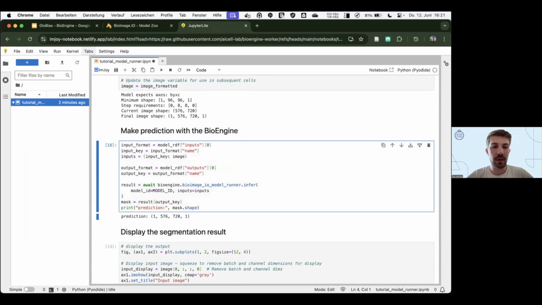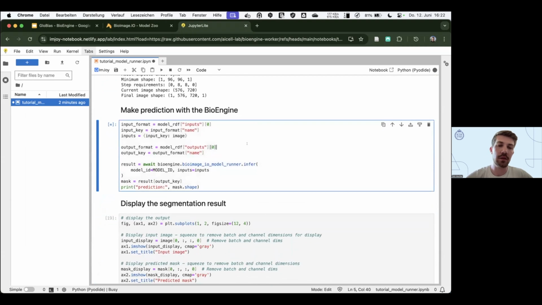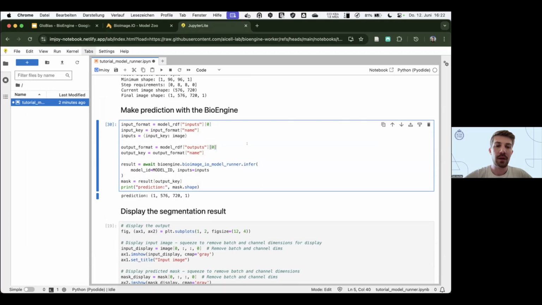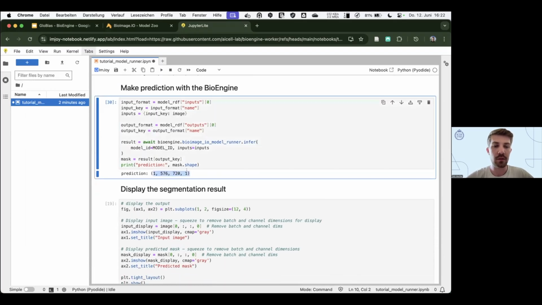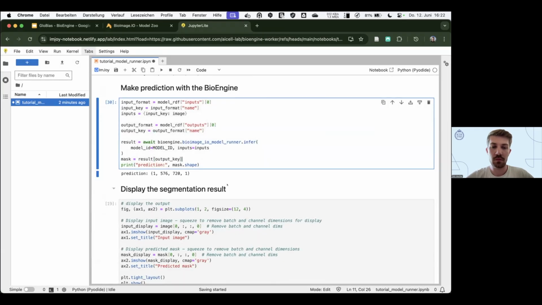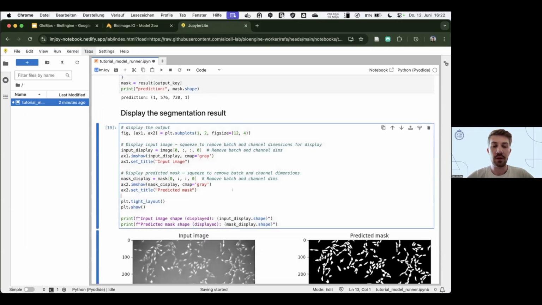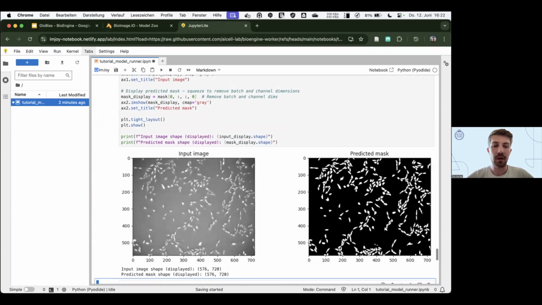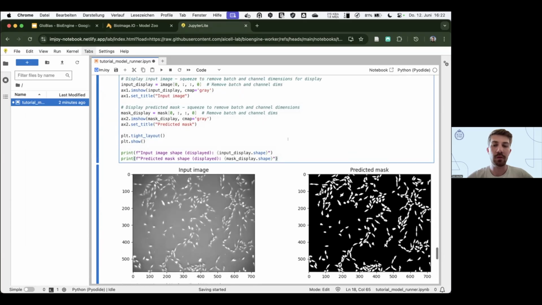And then now we can make a prediction. So what is this doing now? I'm sending the image from this notebook to the Bioengine, and then the Bioengine will send the result back, and we see that the prediction has this dimension. Let's visualize the outcome. And so now this is our input image, and this is our predicted mask. And this is how easy you can run a model from the Bioimage Model Zoo.